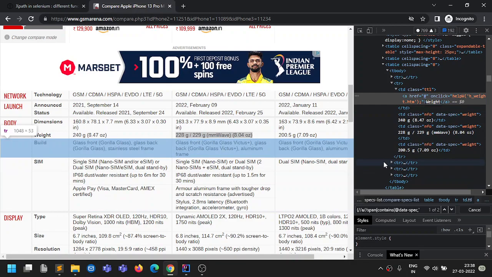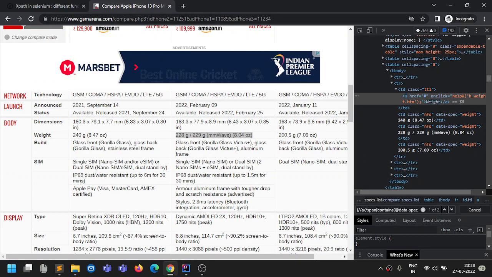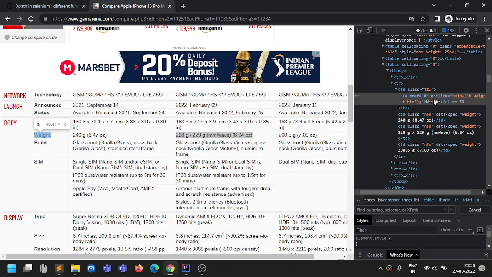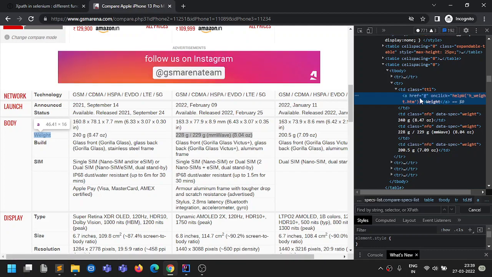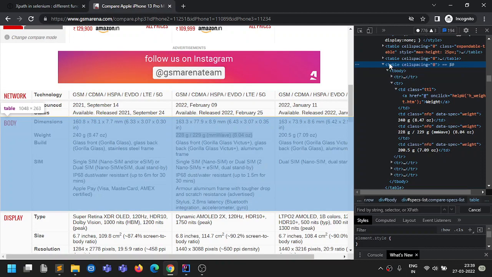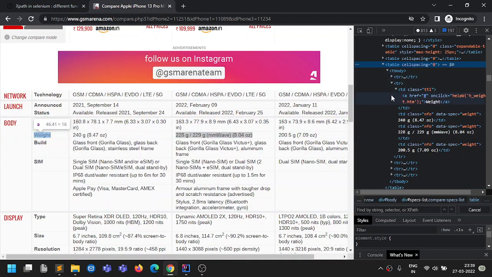And this weight, what exactly will we find out? I'm not going to copy anything; I will design our own XPath. I'm just checking whether there is any meaningful attribute. So this is the weight. I need to find this one, and I need to come through this one. This is a table, and what is the parent of this table? Let's go and see.